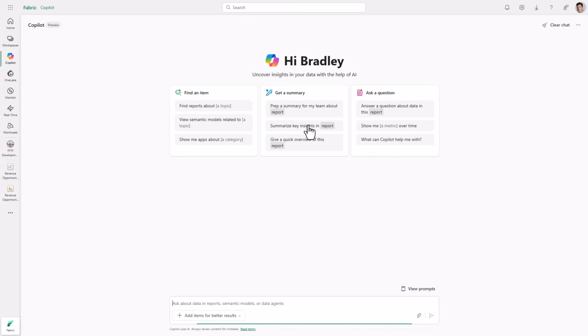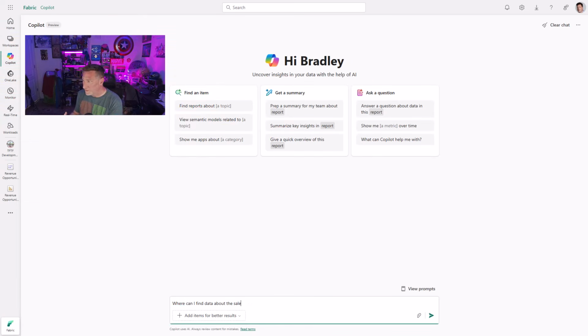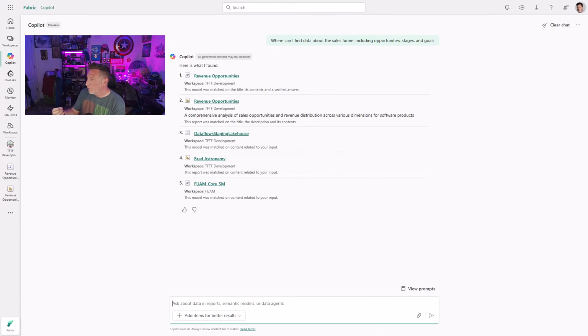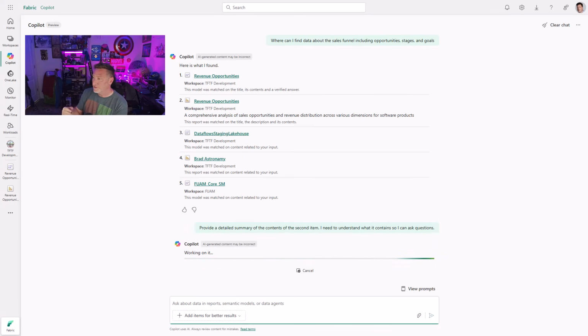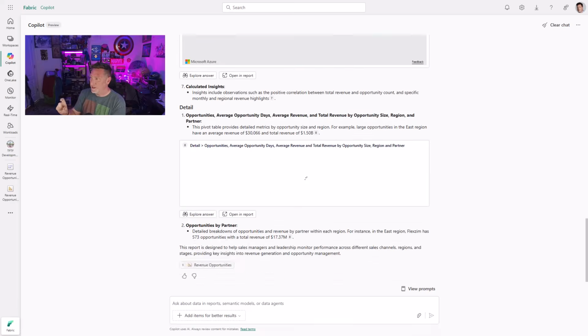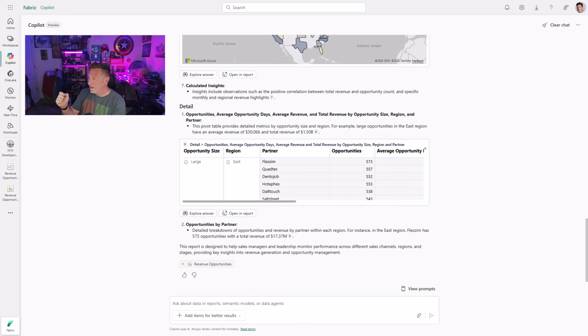Now, here's the moment we've been waiting for, Copilot. We get in here. This is very much the Copilot experience we've been looking for. Where can I find data about sales funnel, including opportunity stages and goals? It tells you the information right there. Provide a detailed summary of the contents of the second item. I need to understand what it contains so I can ask questions. I love it that I don't have to say the report name or that it's a report. I can just say the second item. Very conversational. Okay, it gives me a breakdown of the entire report.